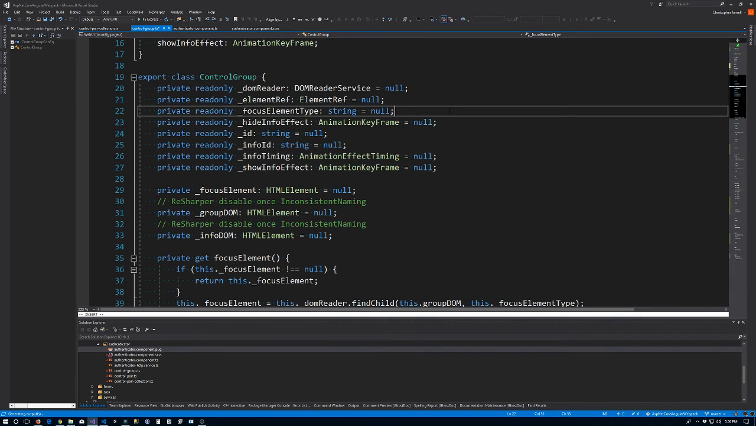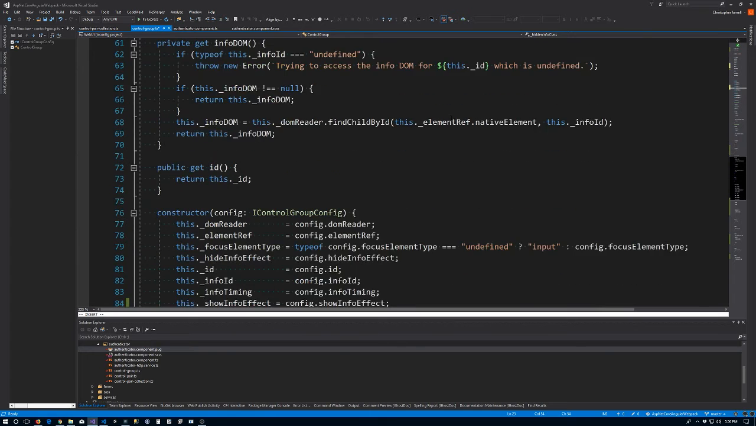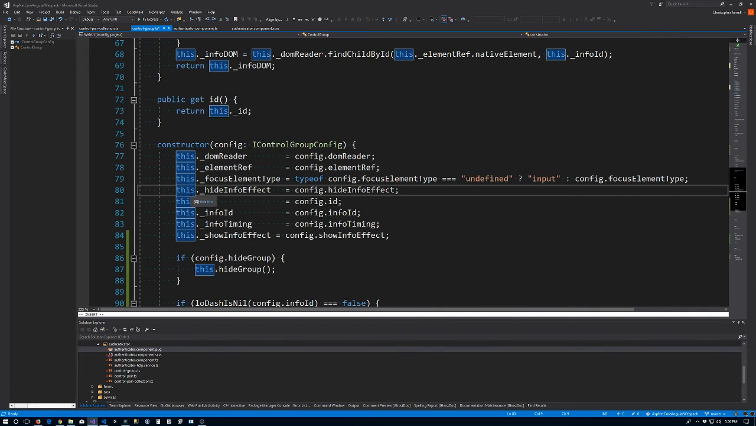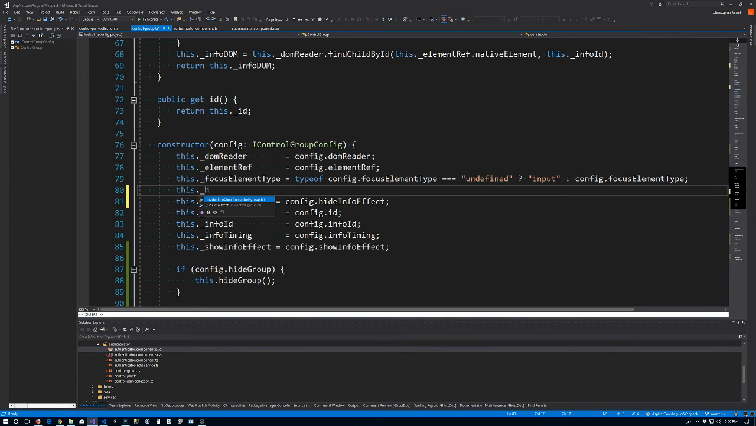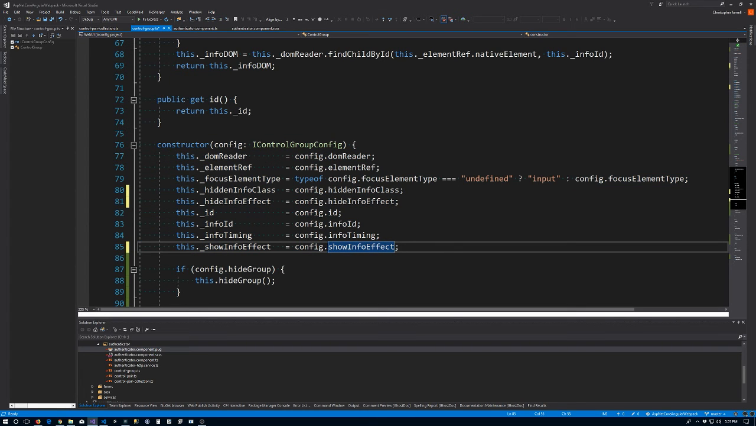Since it's going to be passed in, we're going to have to keep a reference to it. So we'll do private readonly hiddenInfoClass, type string, defaults to null. We'll go down to the constructor: this.hiddenInfoClass equals config.hiddenInfoClass. Fix this, make it look nice and pretty.